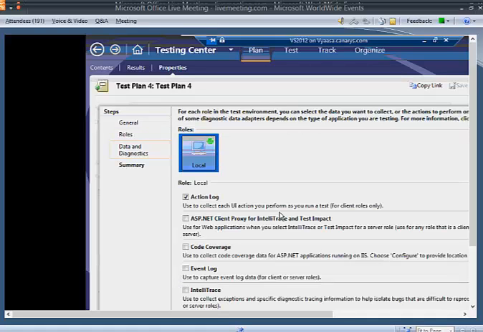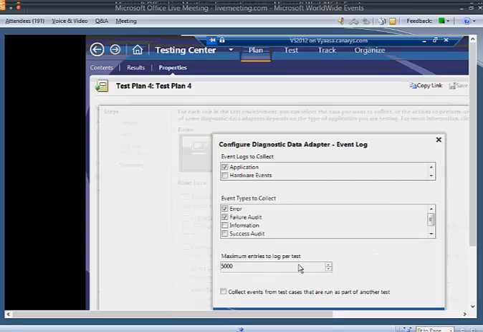Now I go to the data diagnostics where I can configure the data which I want to collect. Yes, I would like to collect the event logs, configure, and I can see what event logs I can capture. I can also capture hardware event logs, application event logs, Internet Explorer event logs, keyboard, anything. Now, what event types do I want to collect? It might be errors, information, or failures.